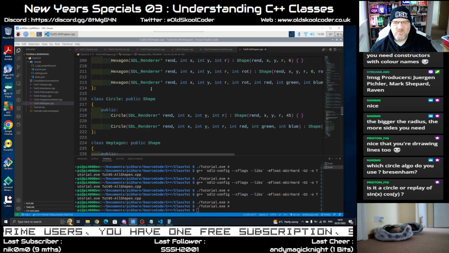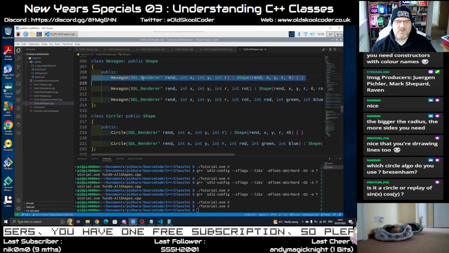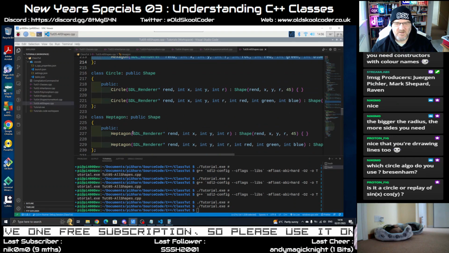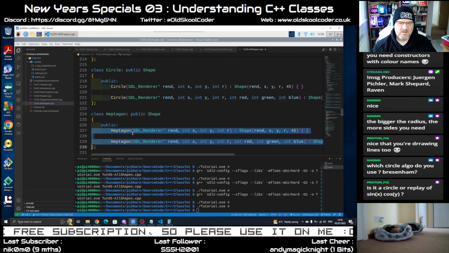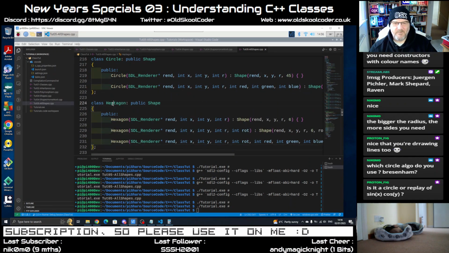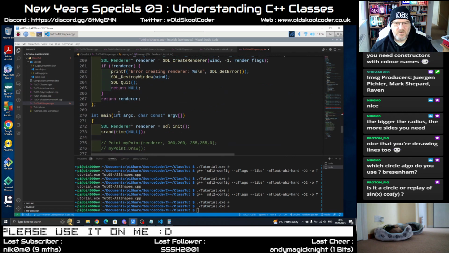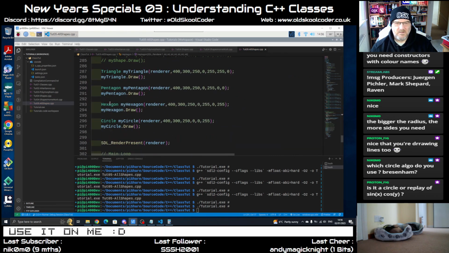So, but we need rotation in there. Right, let's just copy this then. We need rotation back in. Circle is the only one that doesn't need rotation. Let's put that in there. Put that in there. Right, let's create another one.